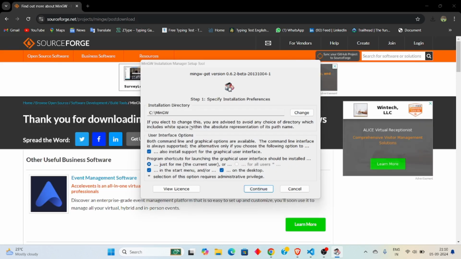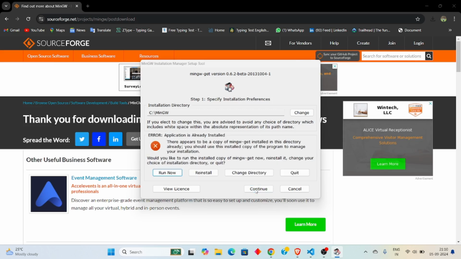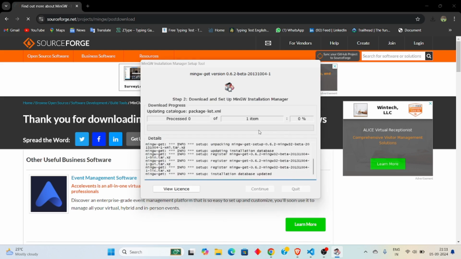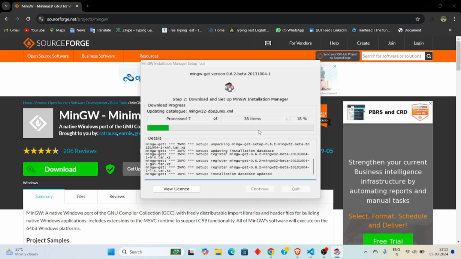And you just have to go on install, continue. If you want to change your directory, you can easily change it. Now continue. Basically, I had MinGW installed previously, but I reinstalled it for you, and it will be going on continuously. Let's be on screen. It will take some time.